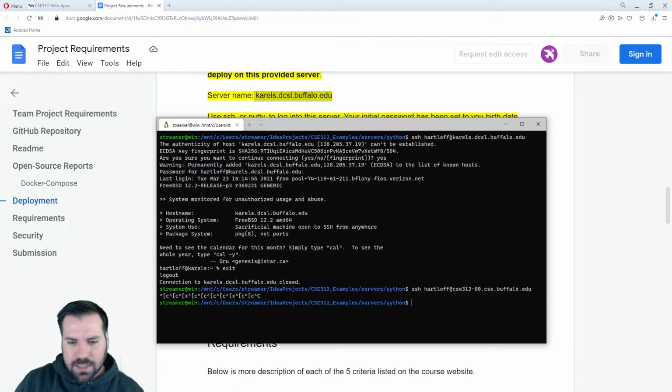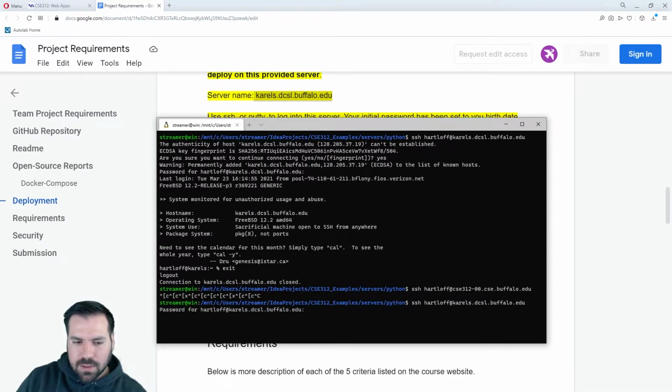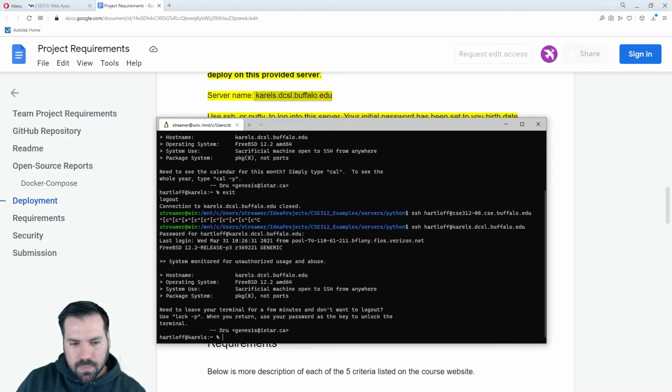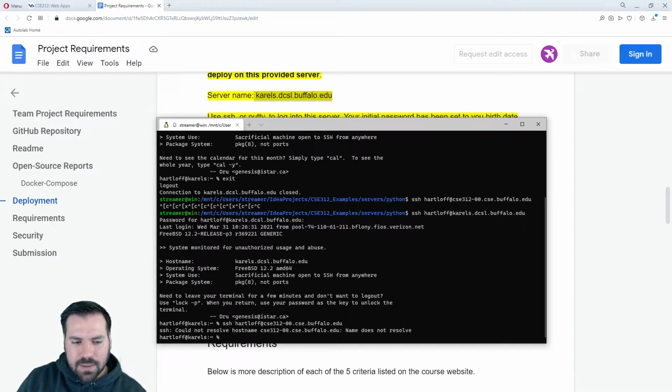Oh, I changed my keyboard. There's a workaround for that, actually. Carols does accept outside connections. You can SSH into Carols, and then, because I am curious if I got this right, from Carols you're now on the UB network, and then you can SSH into your machine. DCSL. Oh my goodness, I have typeover on.